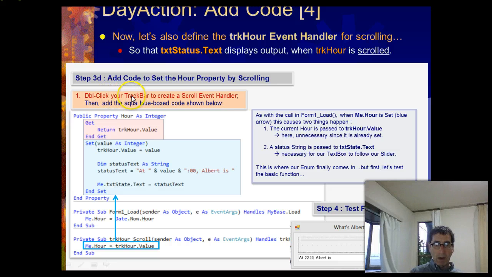If you double click the track bar, you create what's called a scroll event handler. So in other words, if you double click here, we haven't done that before, then you automatically create this trk hour underscore scroll. So it's a scroll event handler. And that's where we want to have this actually happen. We had it happen when the form was created, but that just gives us something like this when the form is created, which is kind of weird. It just says at 2200 or whatever the actual time happens to be, but it won't have anything there.